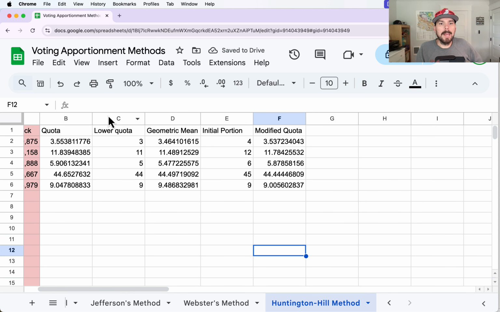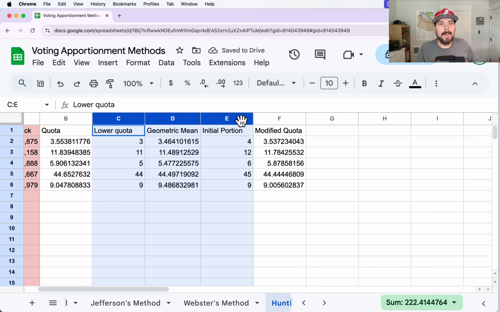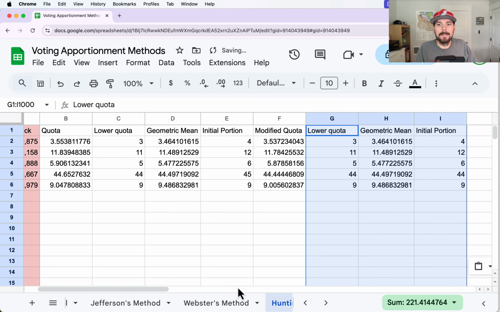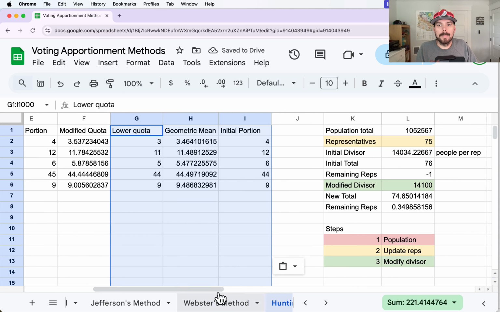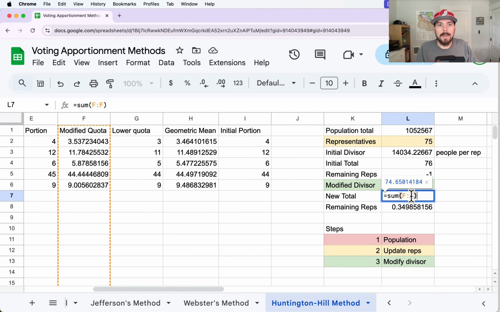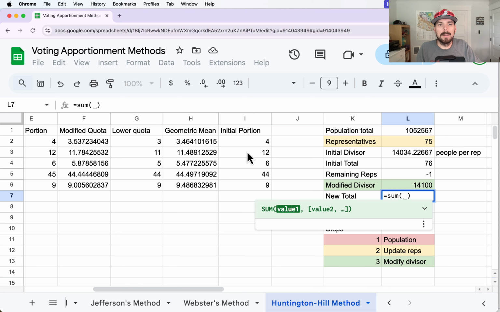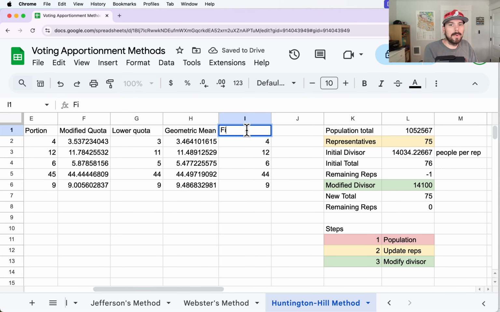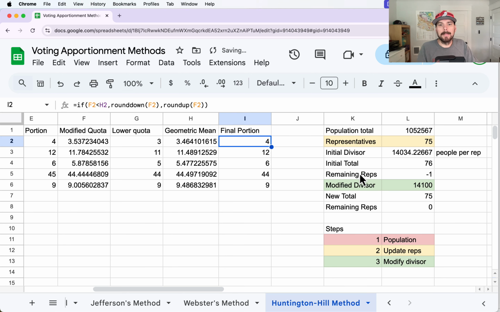And what I think would make the most sense is just to copy these 3 columns right here, C, D, and E, paste that into G, and now our new total is actually happening way down here at the end, and this should be a final portion way down here at the end in column I.